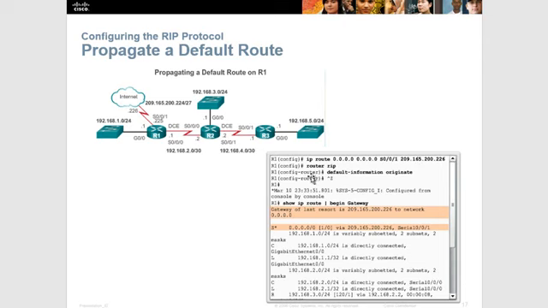Then you go into router RIP, and you're going to type in the default-information originate command. Default-information originate. That is going to allow your router to share that information with R2 and R2 with R3. So you won't have to set up that default static route on R2 and R3.